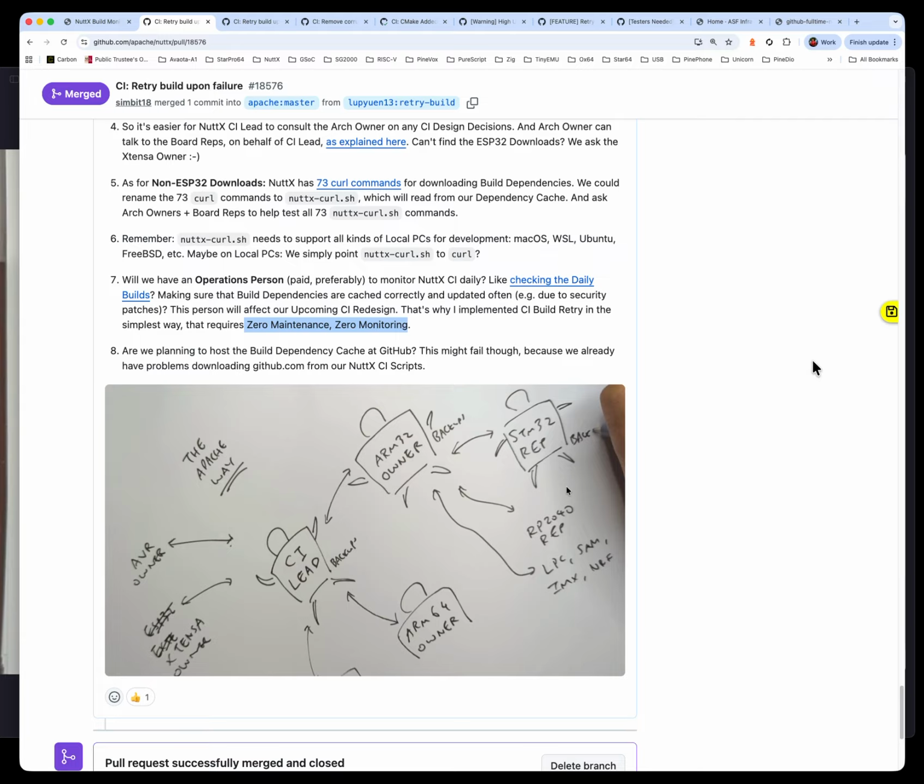Is it a download error, or a build error, a compile error, or a config error? Well, this kind of intelligent processing, intelligent parsing, will need an operations person to monitor. Once we have this person around, it will be easier to implement, and it will be more successful. And we will waste less time of developers, less time for our GitHub runners.